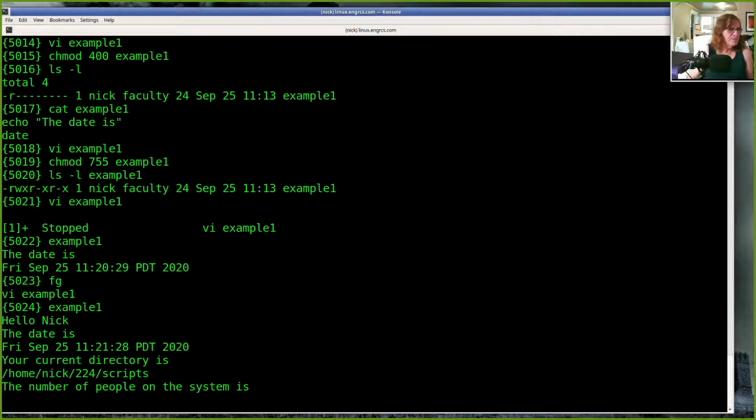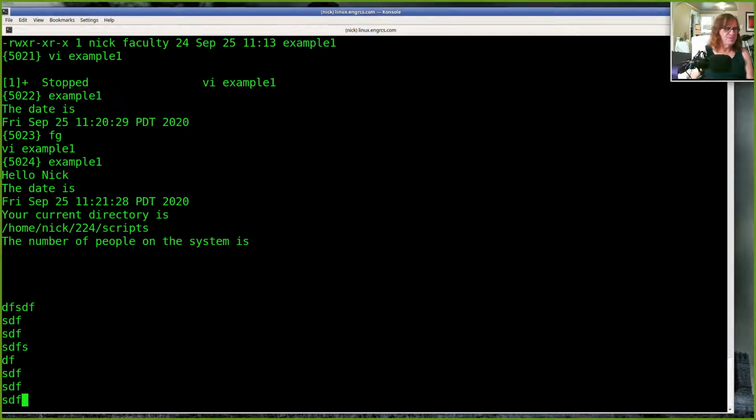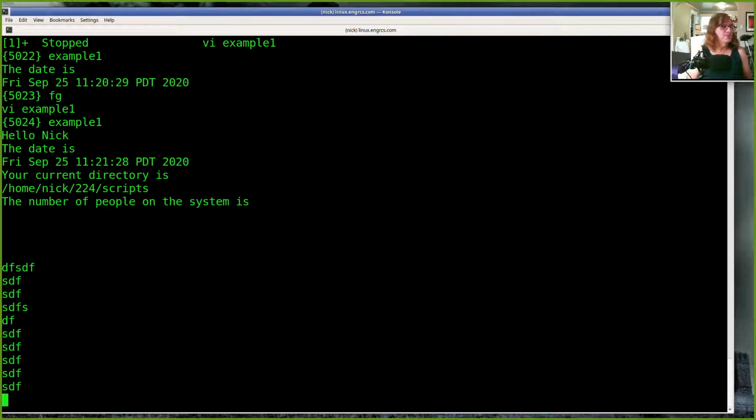All right, so if I run example 1, it tells me your current directory is this, the date is that, hello Nick, the number of people on the system is, and now it's just kind of sitting here, right? And it looks like my shell is broken, right? So you can always Control C. Okay, hold down Control and press C.